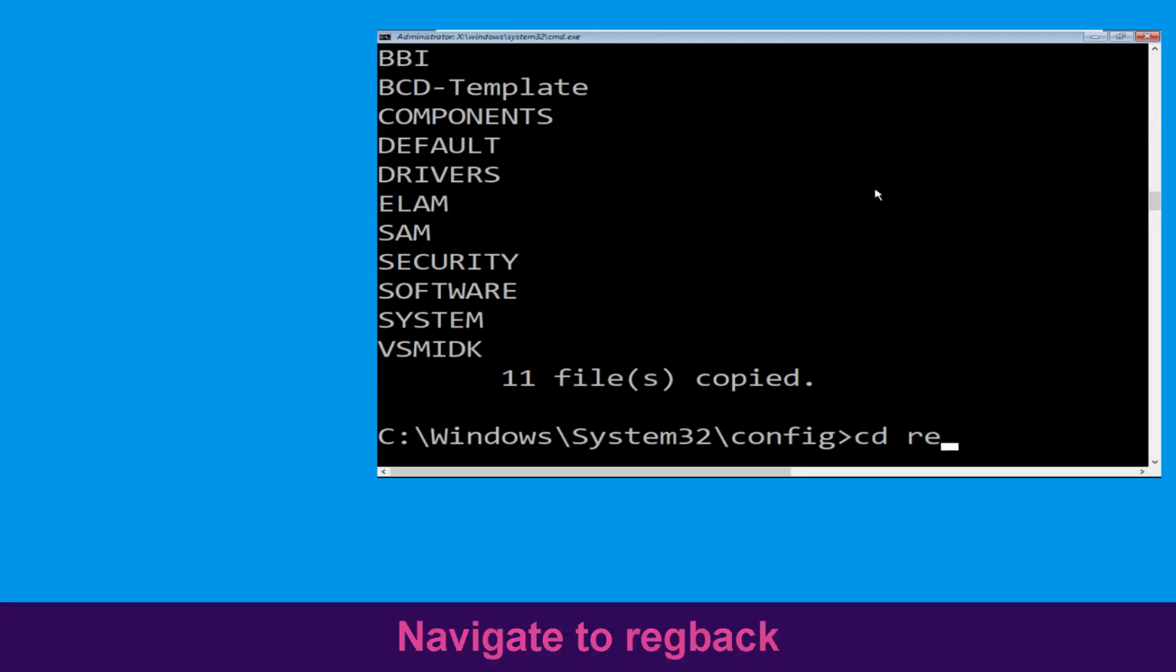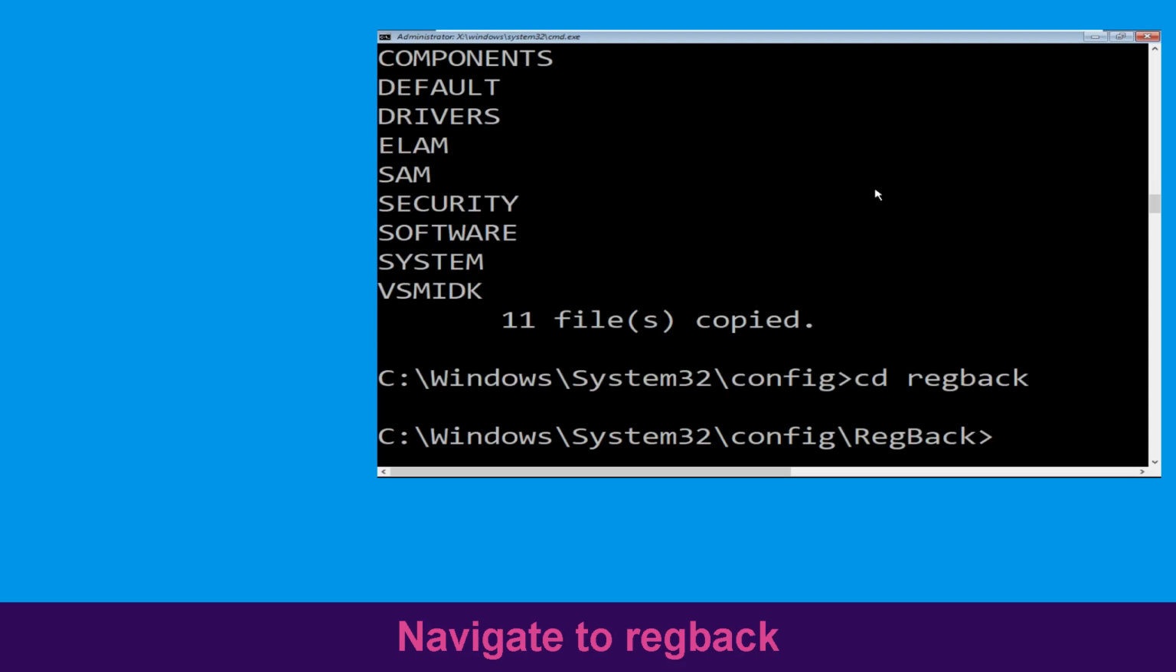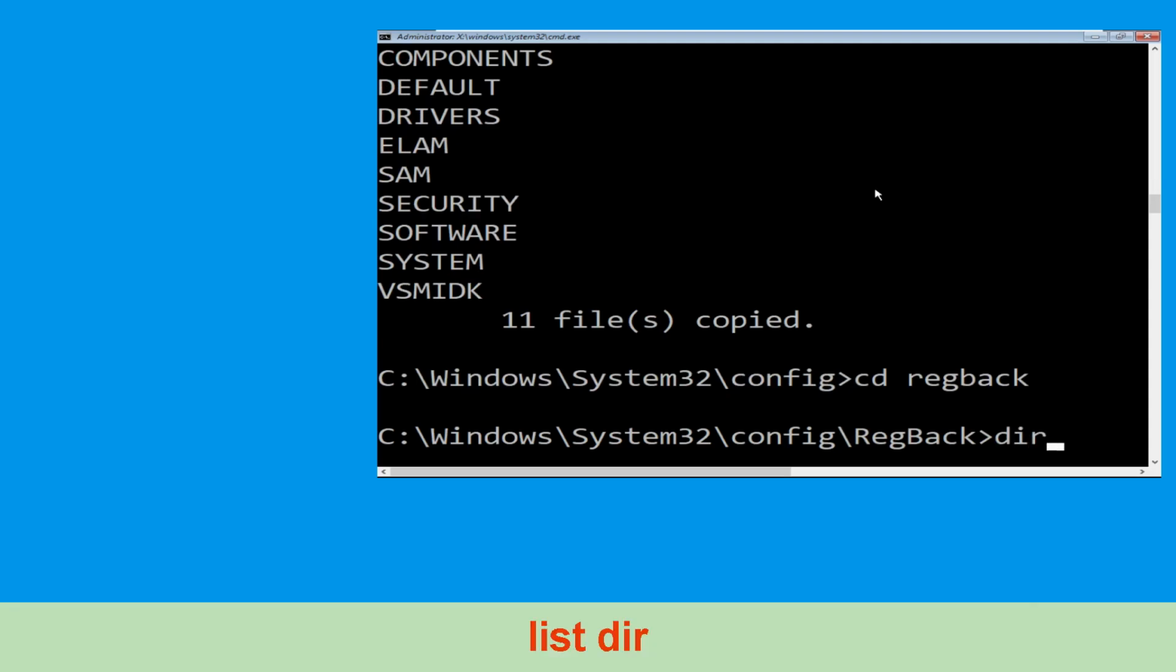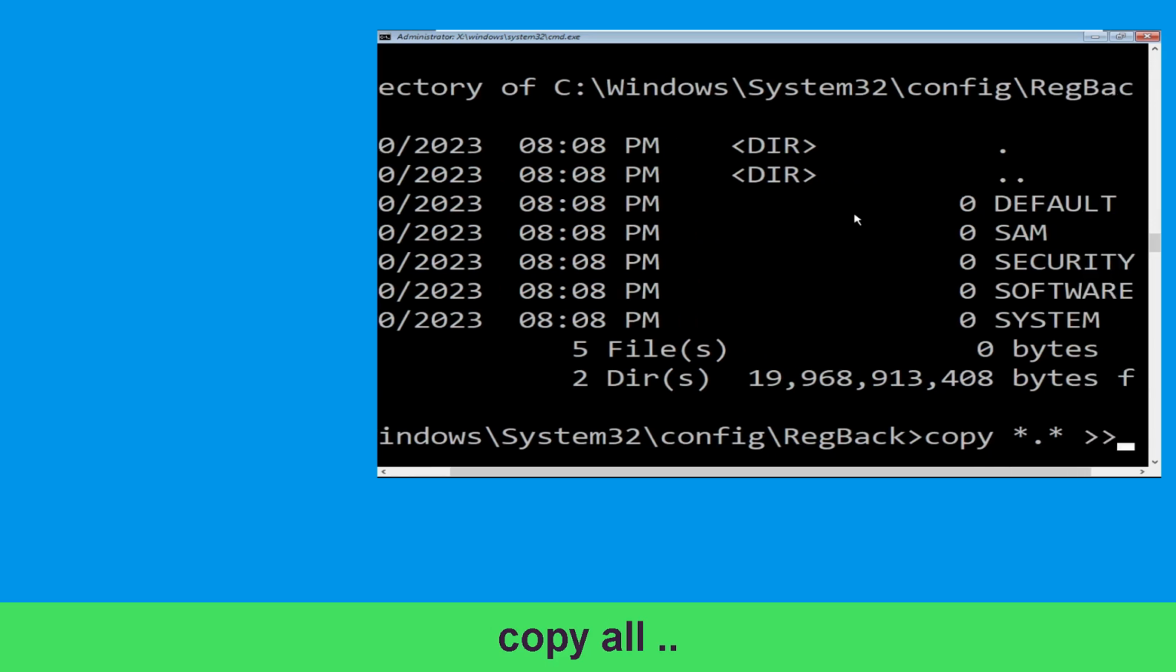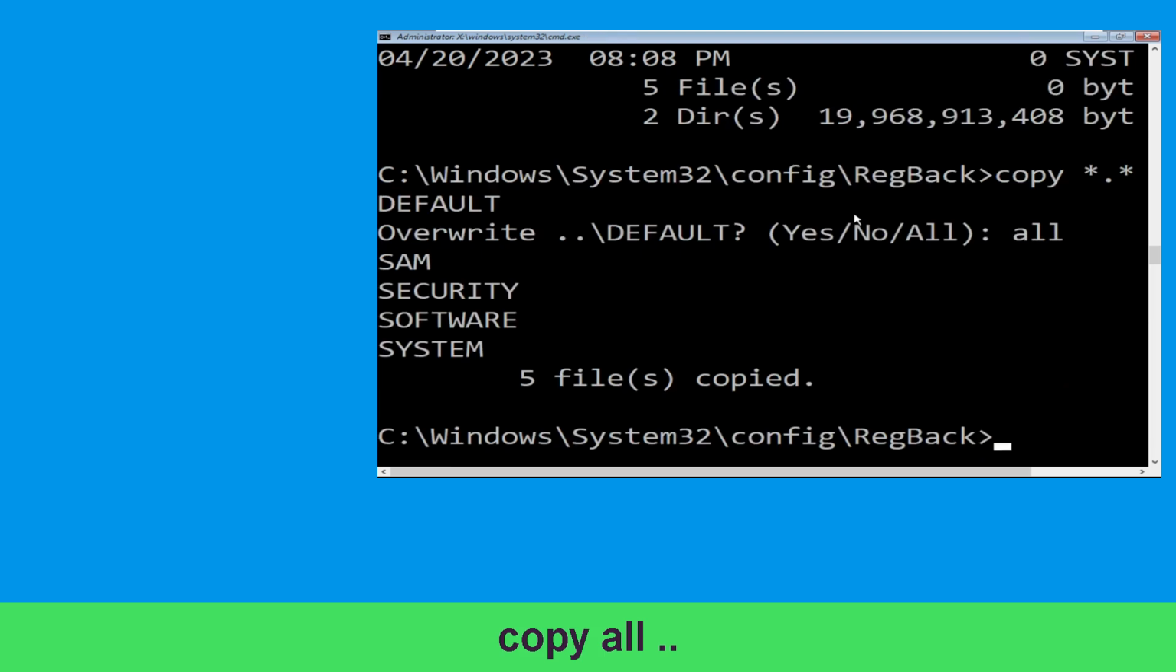Now type cd regback and simply hit enter. Then type dir and simply hit enter. Now execute this command, type in copy * ... and then hit enter. After that type all and again hit enter to execute the command.